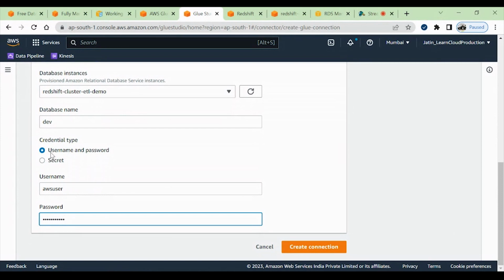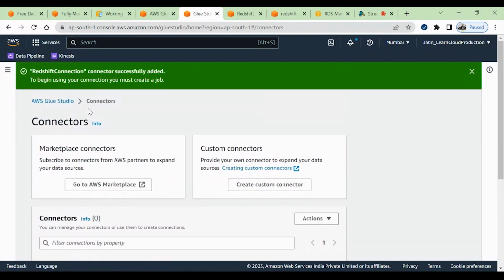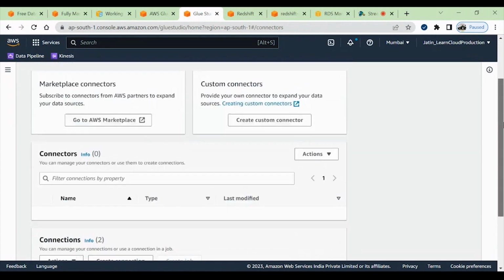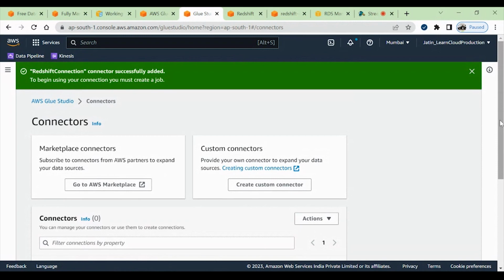You can also choose a credential type as secrets, and create a connection. So again, the connector is successfully added. Now what's next? I have created connections with RDS and Redshift. Now the next thing is I will use a crawler.